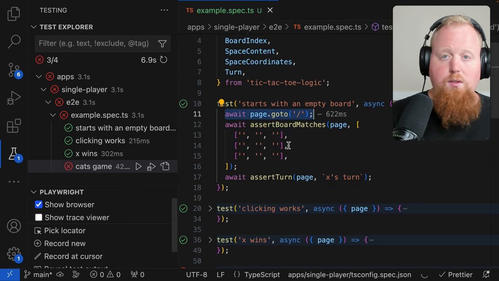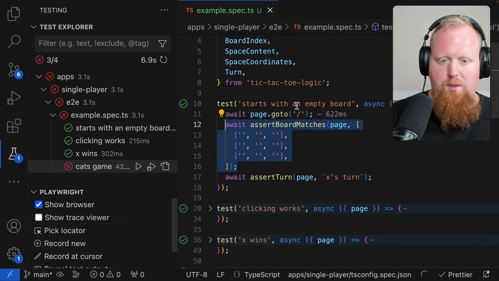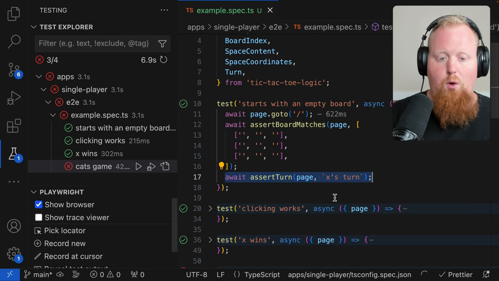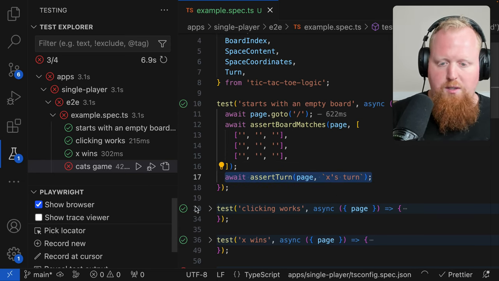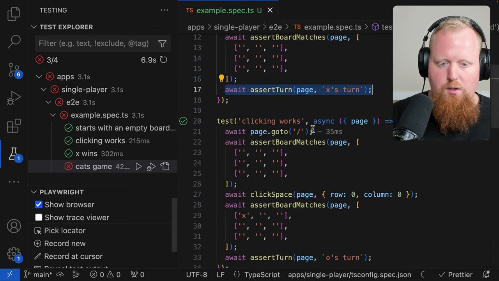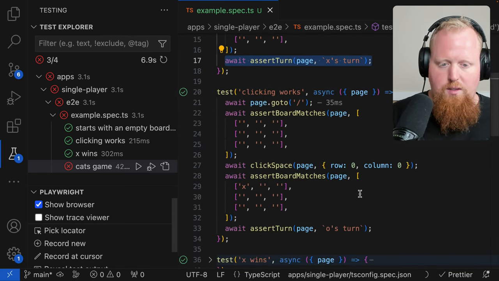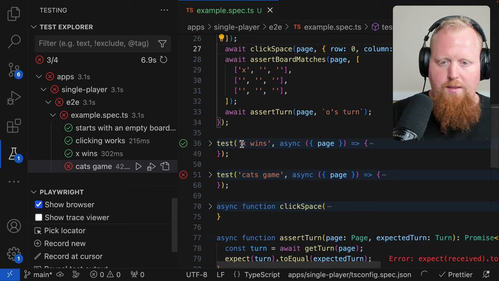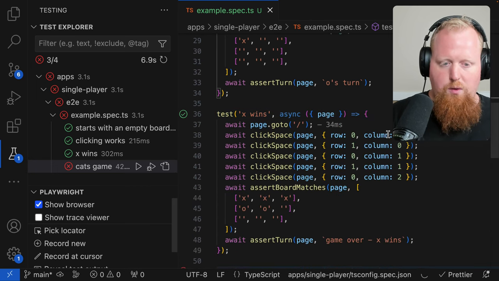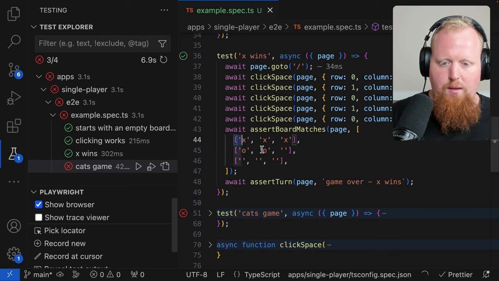So just looking at what this test looked like, we can write pretty clean code here. We're going to start most of these by going to the root of our app, and then we're going to make some assertions. For starting with an empty board, we're asserting that the board matches this empty board right here. We're also making some assertions over whose turn it is. This first test is pretty simple, but looking at our second test, we're starting to script out some interactivity. We're clicking a space and then asserting the board matches the new updated board. And looking at this test case where X wins, we're scripting through an entire game, making sure that the board matches where it should be after all these clicks are done, and then making sure that the turn matches what we should expect, which is the game is over and X wins.